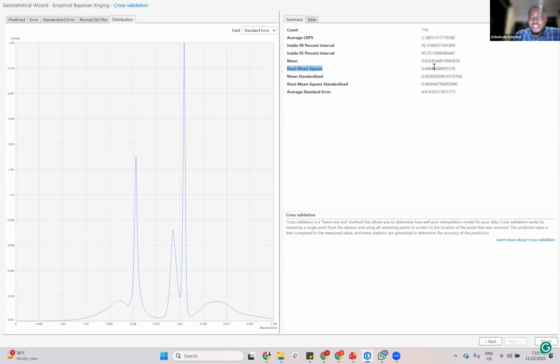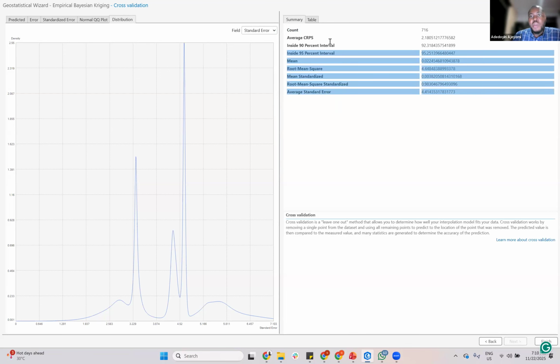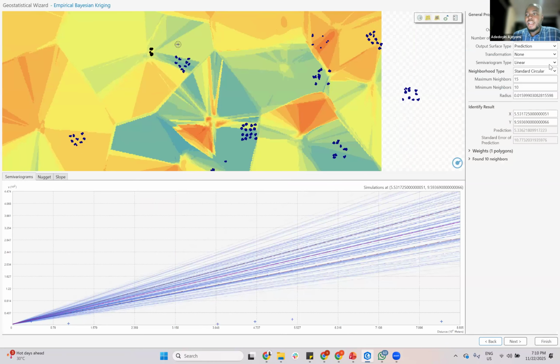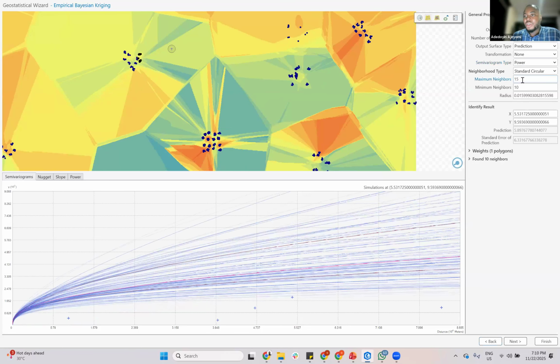This is one of the most important things we used to see: RMSE. Your RMSE, the closer to 0 it is, the better. You see, you have 4.4, you have your mean standardized 0.3, and your average standard error of 4.4. Well, this can look better for some people, but as a data scientist or a geospatial data scientist, you have to still go back. Like I said, you are playing around with all these things.